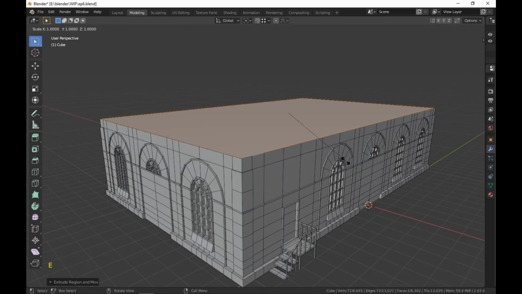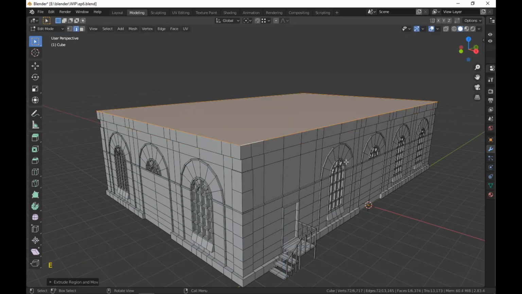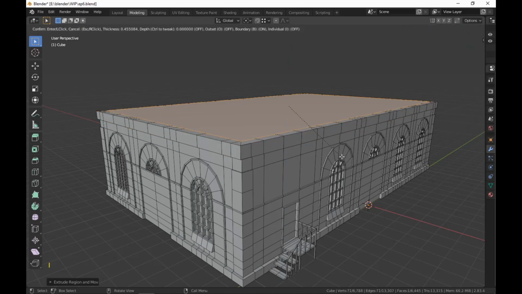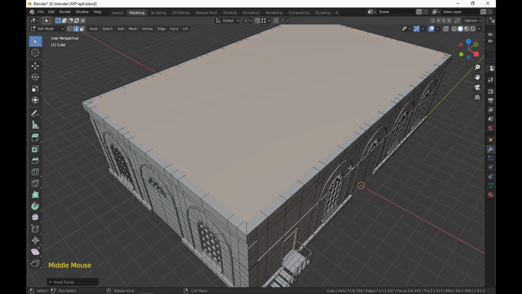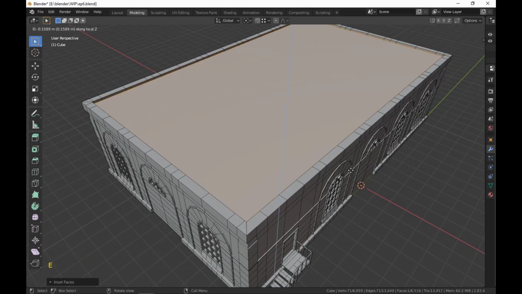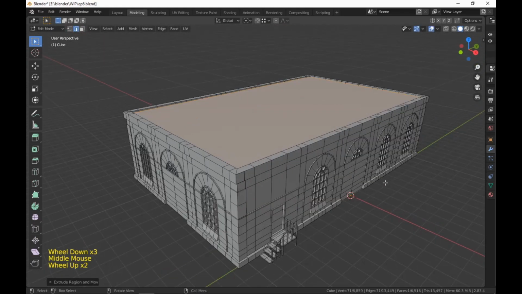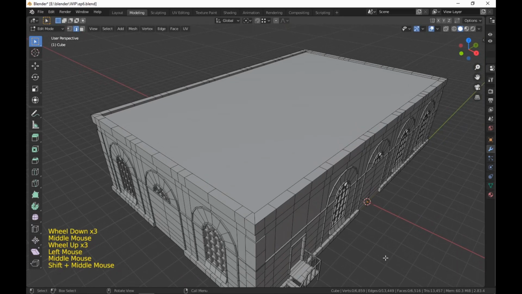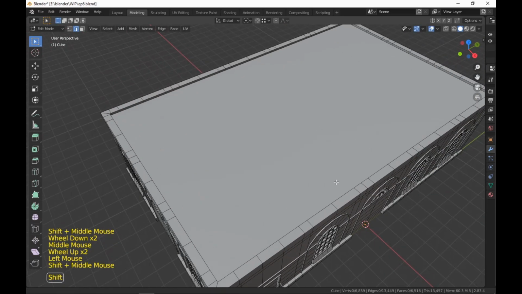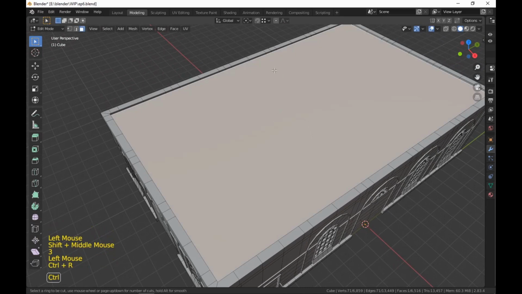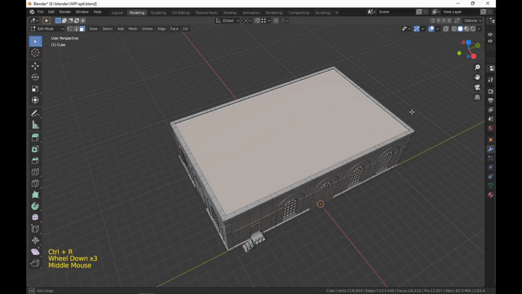Let's extrude scale a little bit. Let's extrude Z 0.5 again. Let's inset. Let's extrude Z. Let's bring that down a little bit, so we just sink that roof down in there. Now, it's definitely not going to let me loop cut this.